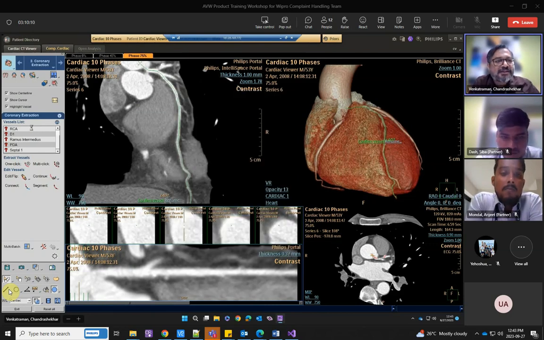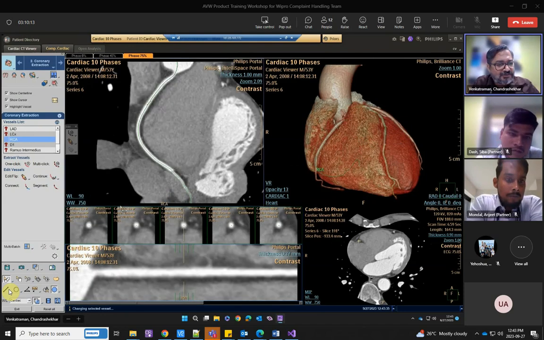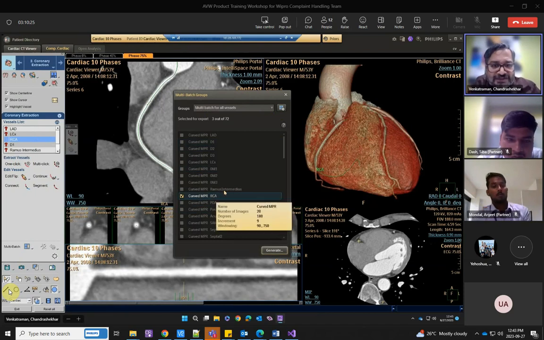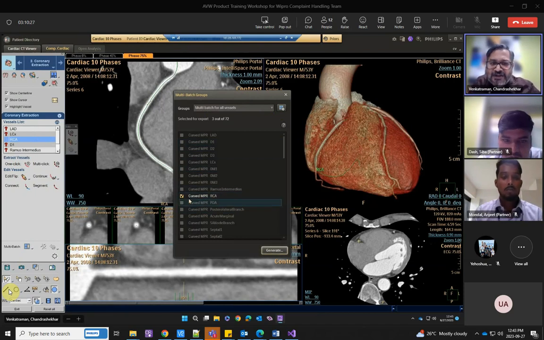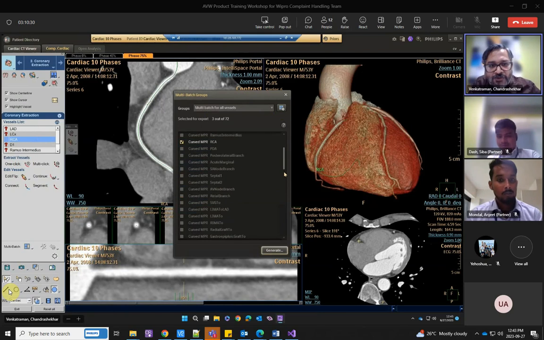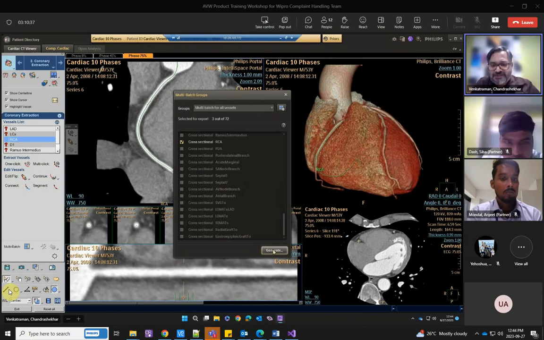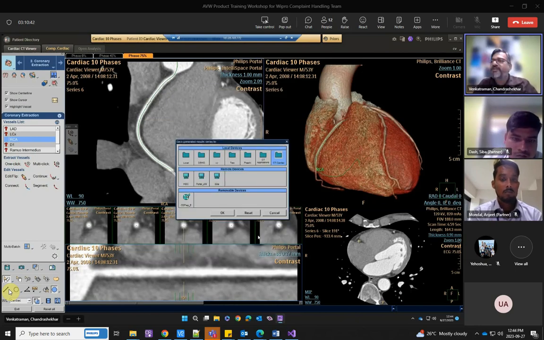Let's do one thing. Let's confirm one vessel and try to do a multi-batch. I'm not going to use my preset; I'll use the factory preset. You can see that now that I have confirmed one vessel as RCA, only the RCA is enabled, and automatically it is checked as well. It is the straightened MPR, and all of these are checked correspondingly in this group. Let me do a generate. Of course, this pop-up will appear: where do you want to save? PACS, anywhere you can save this.